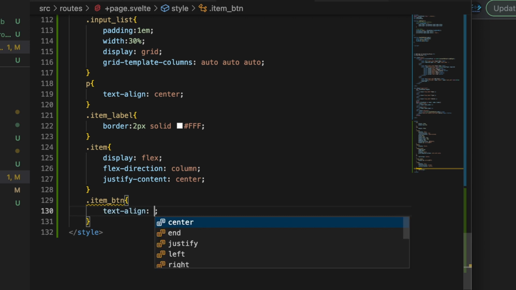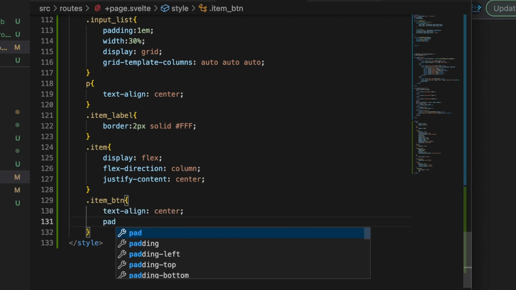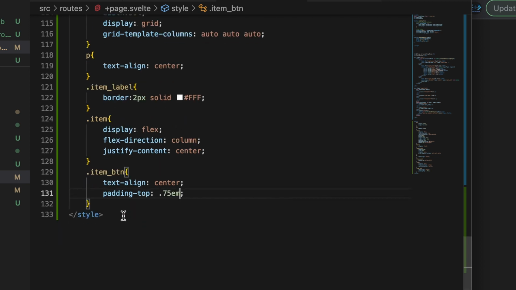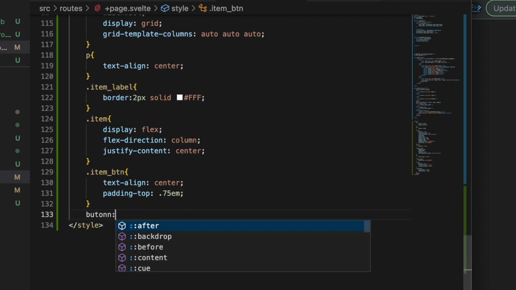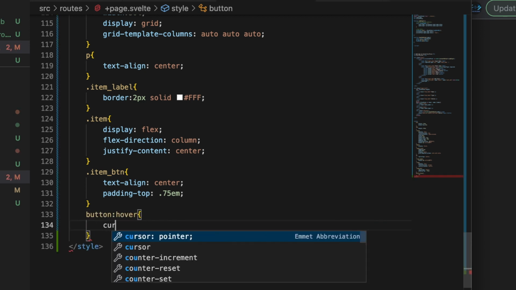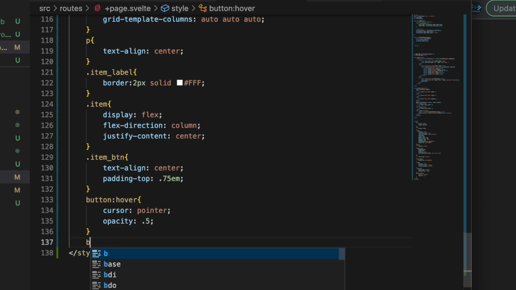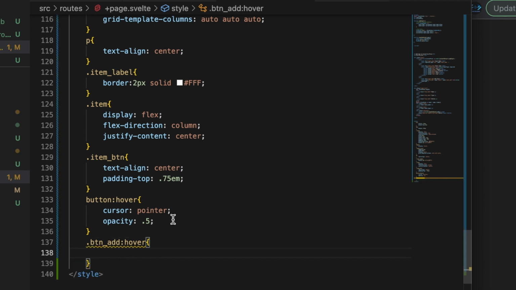This is going to be text align centered, padding top 0.75 EM, and we want a hover effect on our button, cursor pointer, and opacity 0.5. And then we also want one on our btn, dot btn underscore add hover, and just copy and paste this.